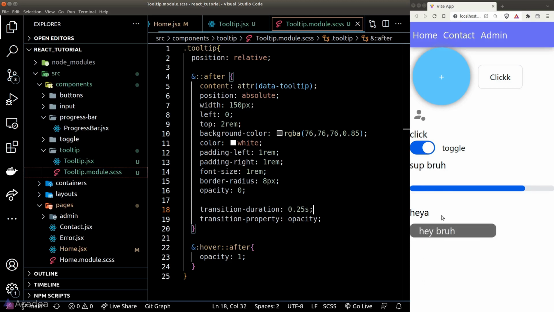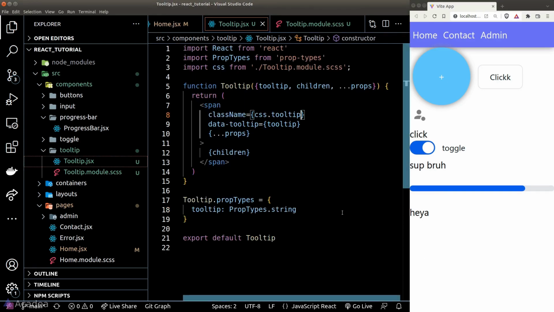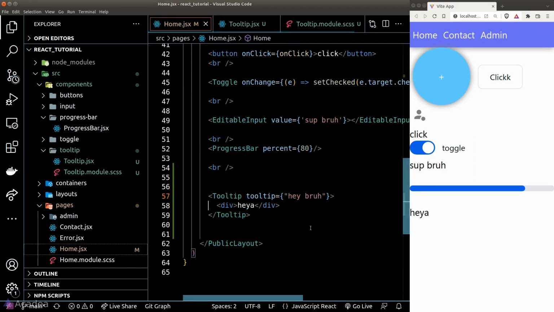And that's how we can build a simple tooltip component that can be wrapped around any elements that you like. We will stop here and continue in the next lesson. I'll see you there.